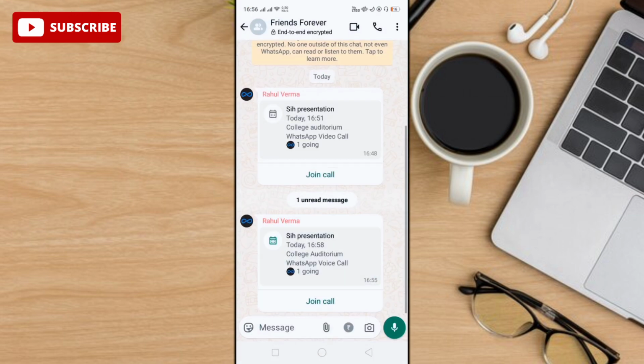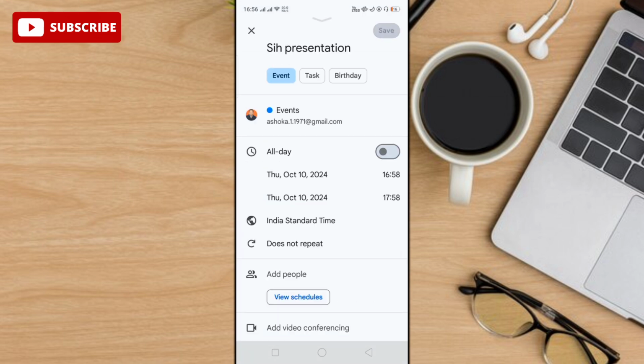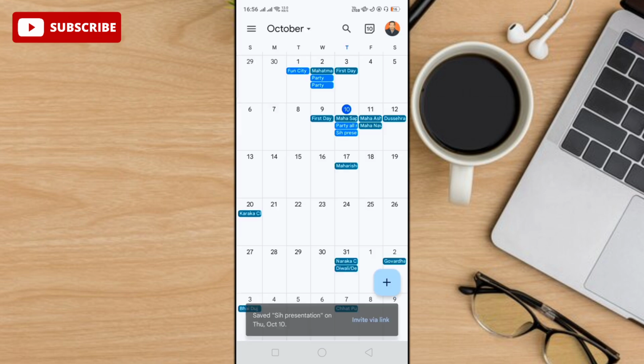Tapping the event, a page will open. You can add the date and time of the event to your Google Calendar. Just tap on the add to calendar option and save it. And here you go.